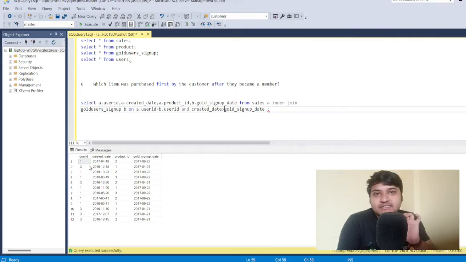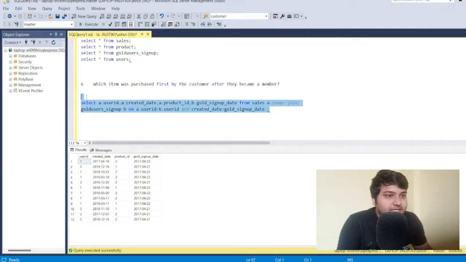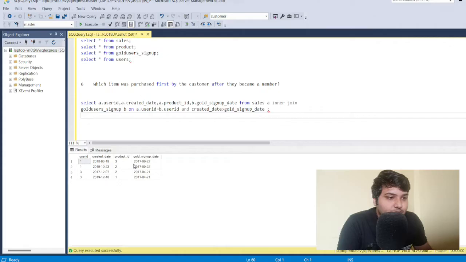So whenever the user has signed up for the gold membership, whatever order the user has placed after that, give me that particular data, and I will be applying all the formulas and logic onto it. So let us run this query. You can see here we are getting the information. Now we have the information of the users who have a gold membership and their order information after they applied for the gold membership.